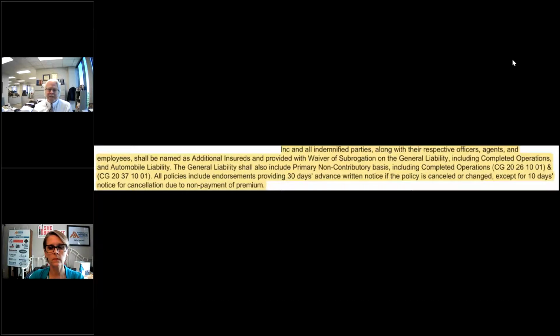On this particular form, the thing that jumped out at me was they're specifying CG 2026-1001 and 2037-1001, which, when we see that, we try to get those changed. The 2026 is probably really not the best form to use. It should really be a CG 2010, which is really for construction operations. But the last four numbers in those endorsements have a lot of meaning. They're the edition date. They've requested an October 2001 edition date, and there are numerous editions for each one of these. And those forms for each edition date are very different.